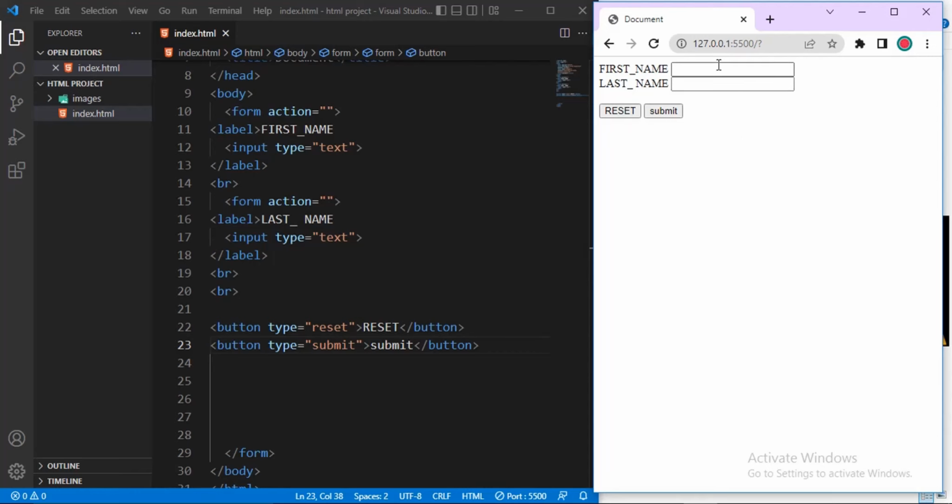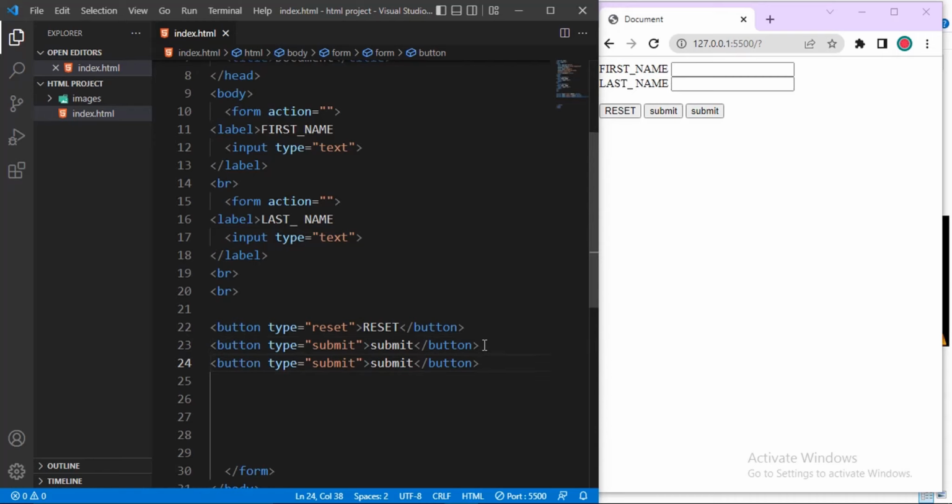So by clicking submit, it has been submitted to our server. Now that's what this thing means. So for reset, let's just type any random thing. If you click reset, it will wipe everything. It does not submit it. It just wipes everything that you have typed in. Just reset it to empty.